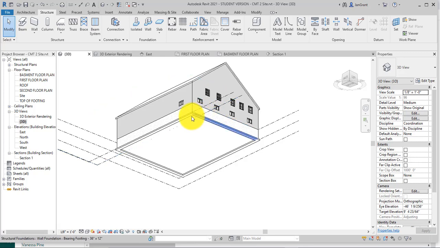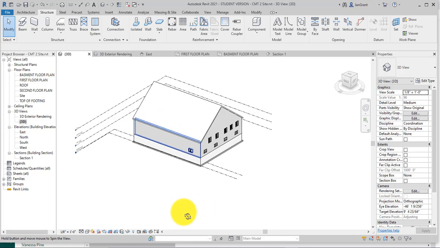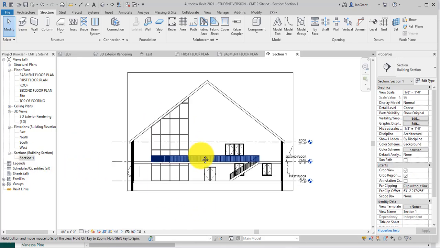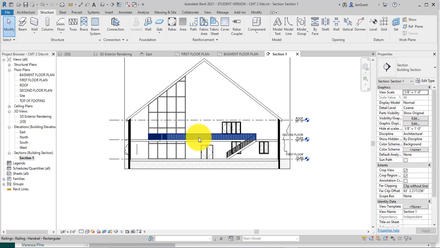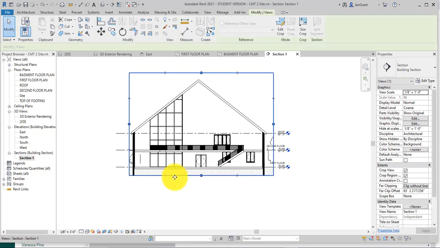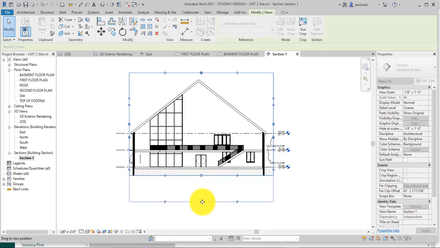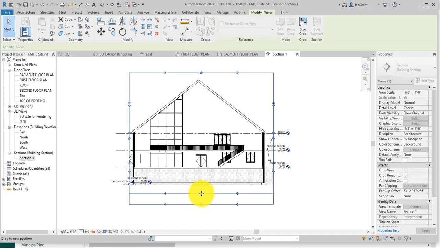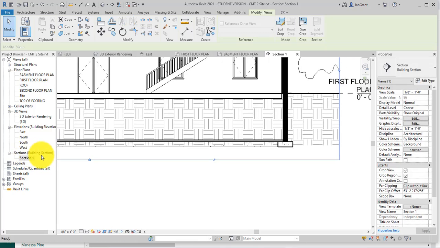So now that we have our foundation wall, our footing, and our basement floor, let's go back to the section that we created in the last video in the project browser. Click on the box that establishes how much of the section view we want to see, use this blue circular grip to drag that bottom part down so that you can actually see here your basement floor and your footing along with the foundation wall right there.